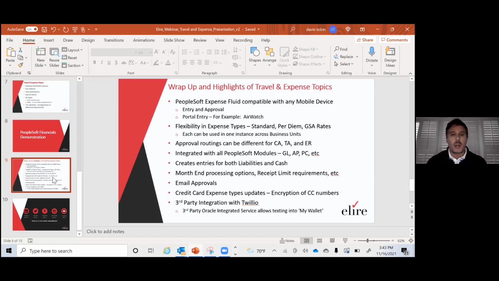They can be accrued automatically based on some configuration rules, to be able to put the accrual in the right period, and then you can push the expense report into the next period. I didn't show you that, but you can actually do that.